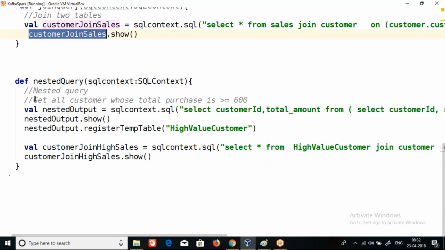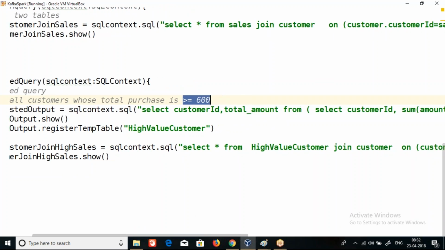So if I want to get all customers whose total purchase is greater than 600. I'm not so good at SQL queries, because there could be queries as complex as possible. I haven't tried more complex queries, but most SQL experts should be able to write complex queries, and Spark does support it.